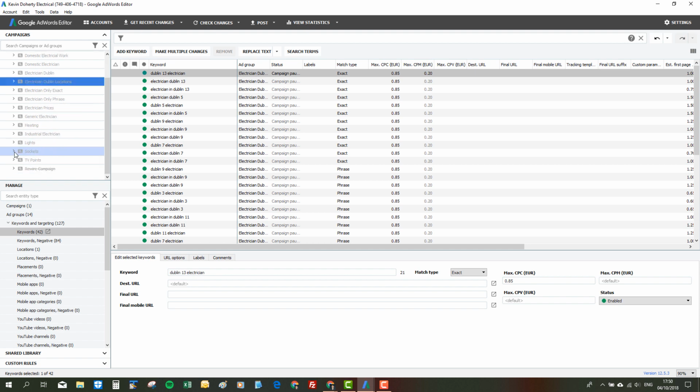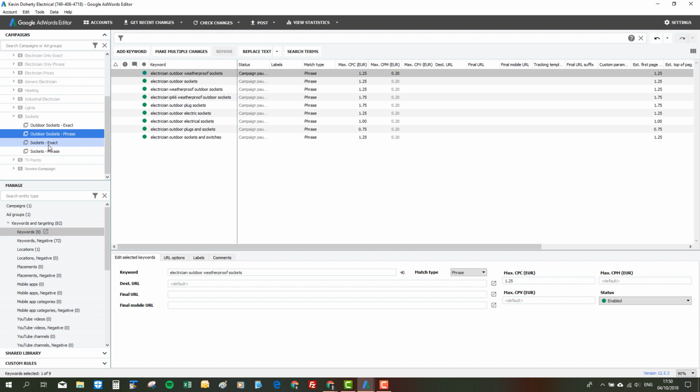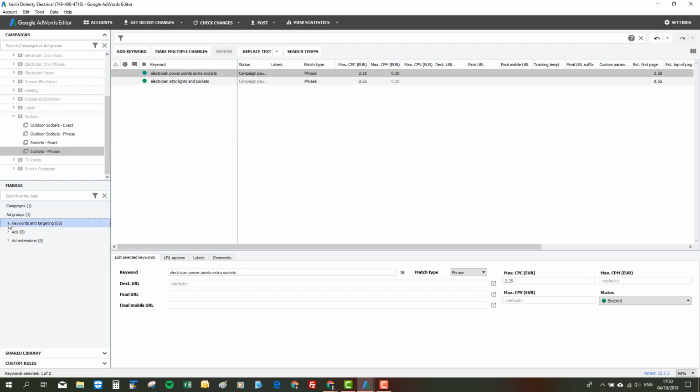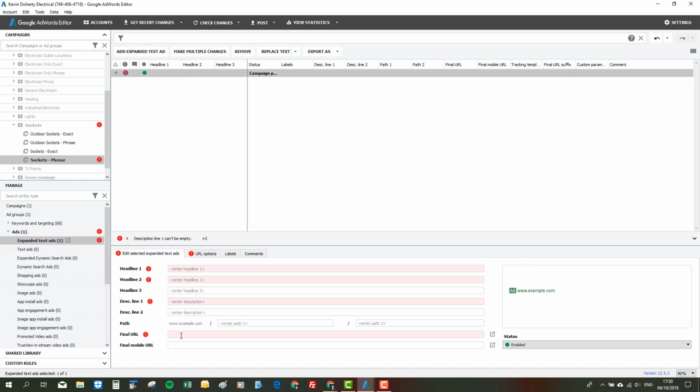And then when we open up, we can see here are some keywords in here, and if we want to add some ads, we can add ads here. So an expanded text ad, we might add that up here, and then we're presented with all of the same options we would have been in the Google Ads interface. So our headline 1, 2, 3, description number 1, then optional description number 2, our landing page, and we can fill all of those details in, and when we're happy we can press post and that will go live.